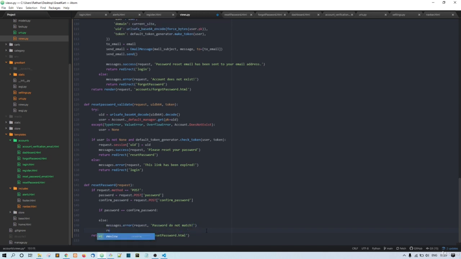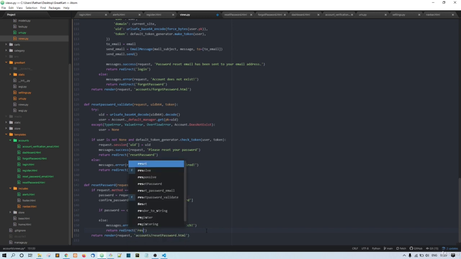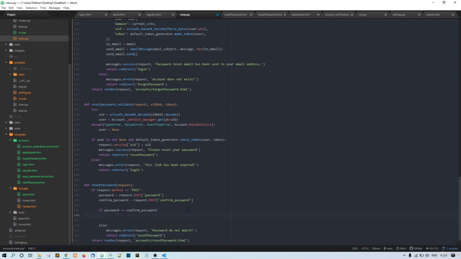Okay, I can send him to reset password, I guess. Yeah, reset password only. So this is the else case. And what if the password is equal to confirm password? First thing I have to do is get the UID from the session, because in here we saved the UID inside a session. So here I have to take the UID from the session.